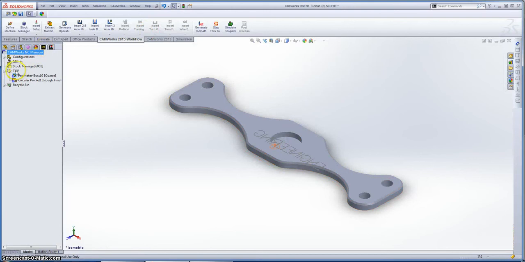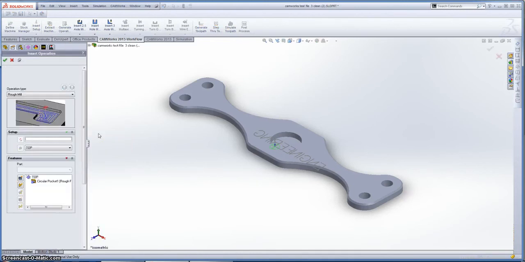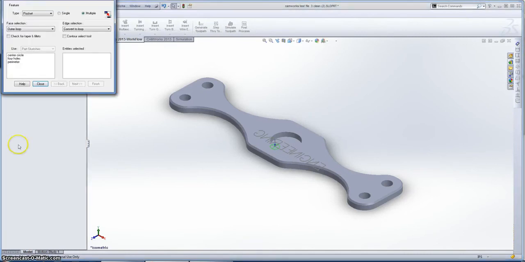Let's go back over and let's do the 4 holes. So right click, insert 2.5 axis mill operation. I'm going to do rough mill, and this is where I picked the sketch in SolidWorks. Click that. I got my 4 holes. It's a pocket, and again, doing a hole would be the more standardized way, using a drill to do it, but we're going to do pocket for this.